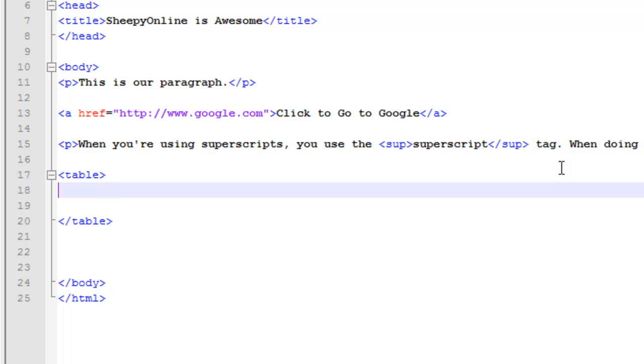Now, here we're going to have to set up columns and rows, because if you've seen a table before, it's made up of columns and rows. So to start off, we have to start with a row. Our first row is going to be bracket TR, which stands for table row. Now we have to do a table column. Table column is TD. Don't ask me why it's D and not C. That's just the way it is.